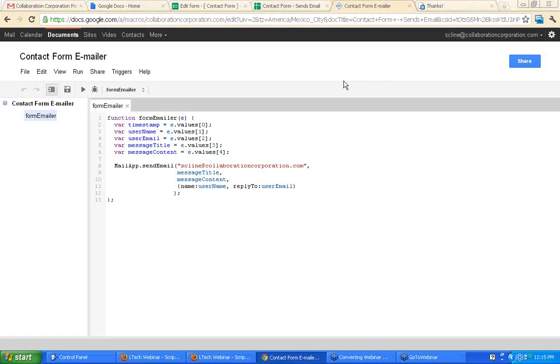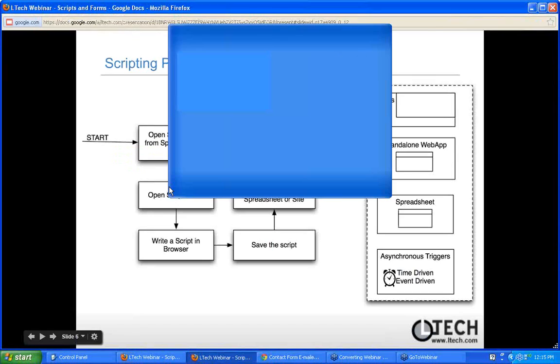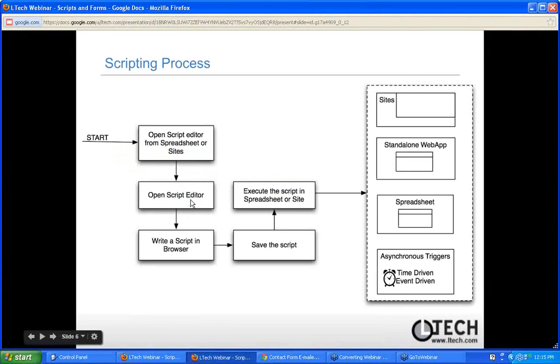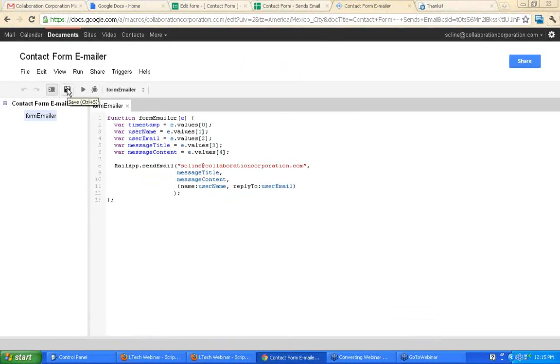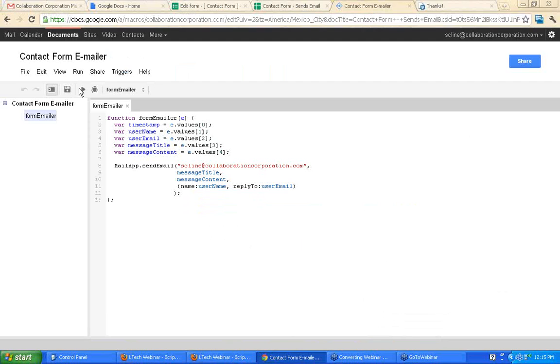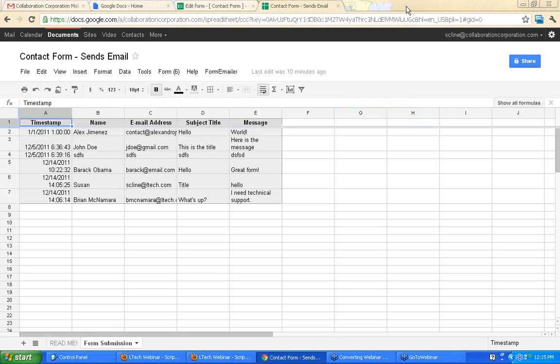Thanks, Brian. Appreciate that. So just continuing here on the scripting process, we open the script editor, we write the script, or we use a script that's already been written, and then we save the script. So there's the save button right there, and then we run the script. So I can click this run button to then run the script. I got an error here. I'm not sure why. Let's just ignore that for the purposes of this, because I think the script is set up to run automatically. So remember, I filled out this form and I automatically got an email.